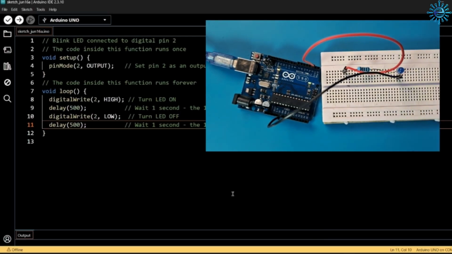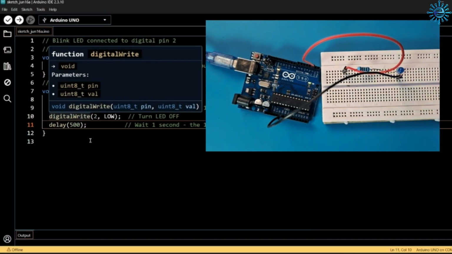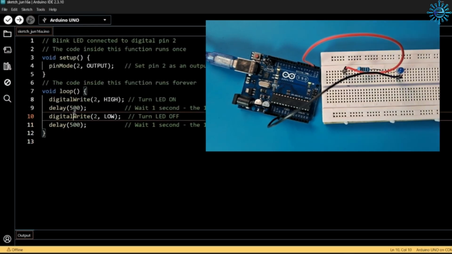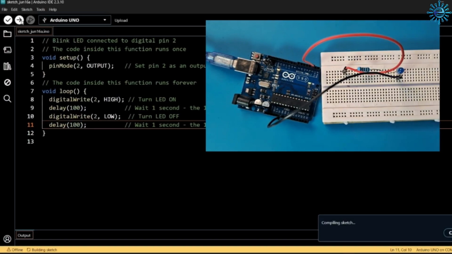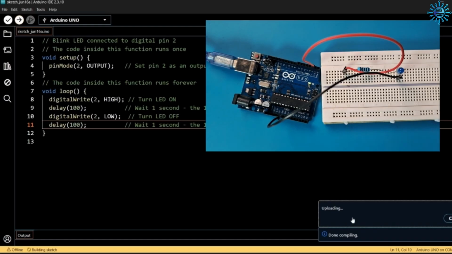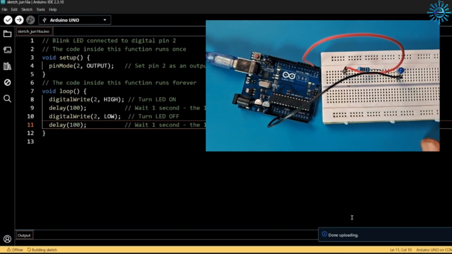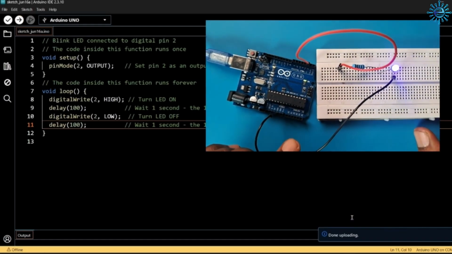Now we can increase it further. So let me change it to 100. Let me change the delay time to 100, and we'll observe what happens. So I'll upload now. It's compiling. After compiling, it will start uploading. It is uploading and it is done uploading. Now you can see that the LED is blinking faster.